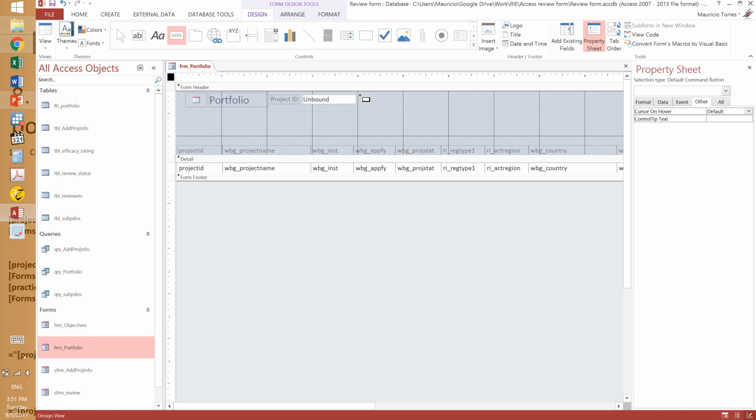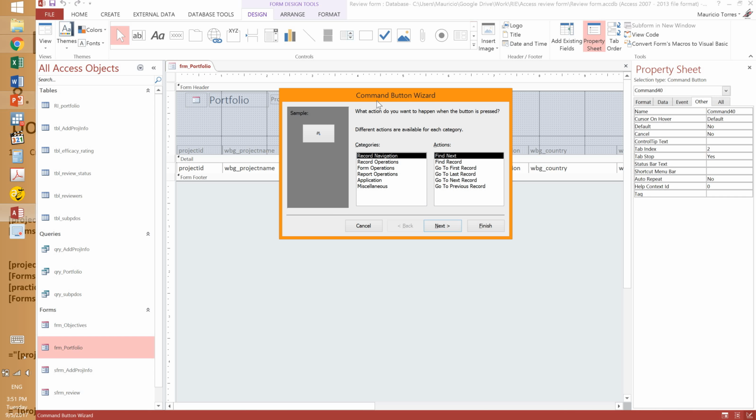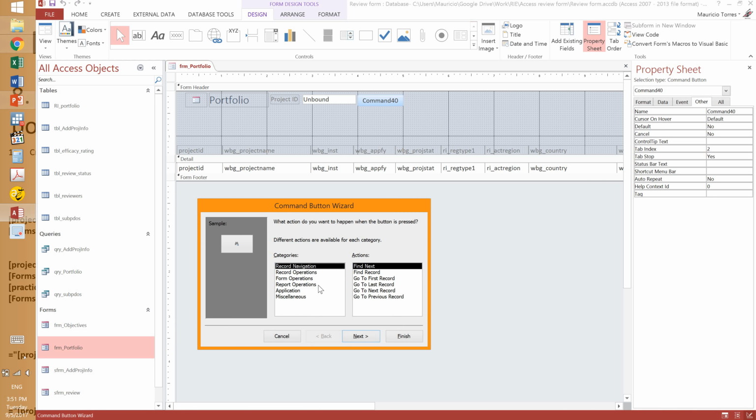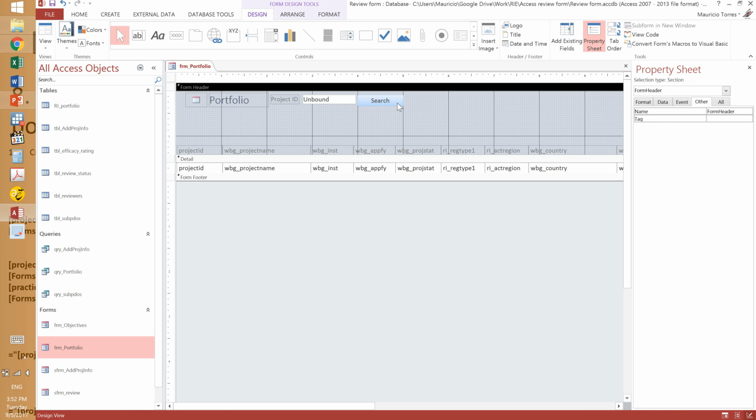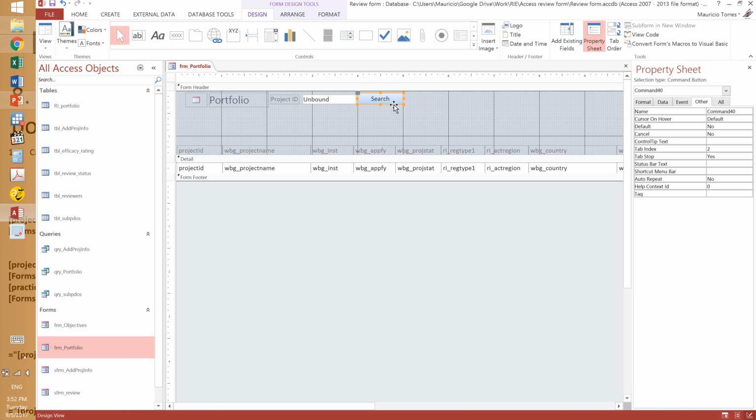Now that I did that, I want to create the button to add this filter functionality. I'm going to use the button in the design tab. I won't use the command button wizard because this is a little bit more advanced, so I need to actually work here in the property sheet. So I'm going to change this name, and this is going to be just search, so that people know how to use it. There, and then I'm going to this event tab. I'm going to add a functionality here on click.